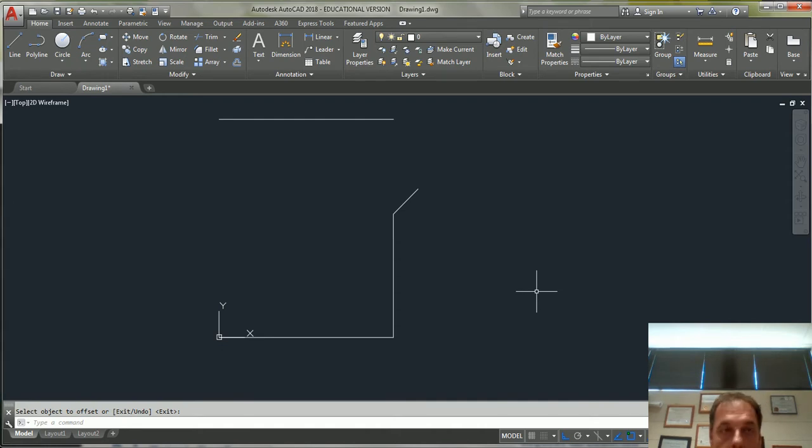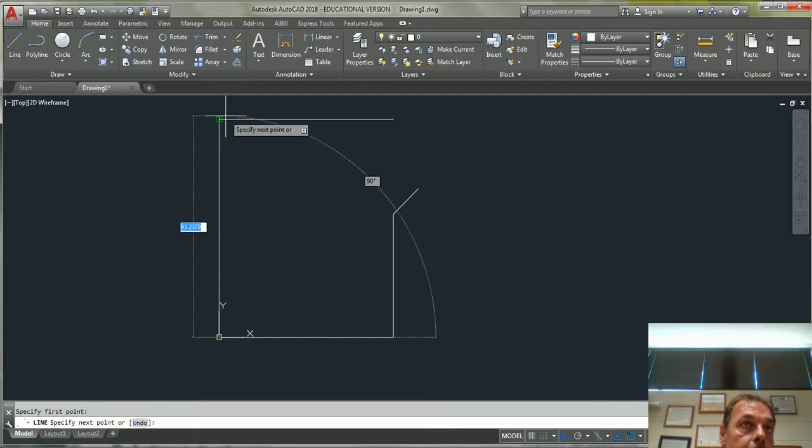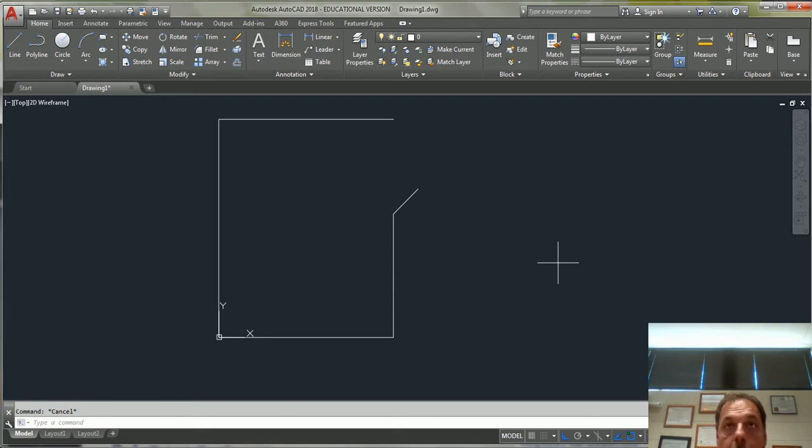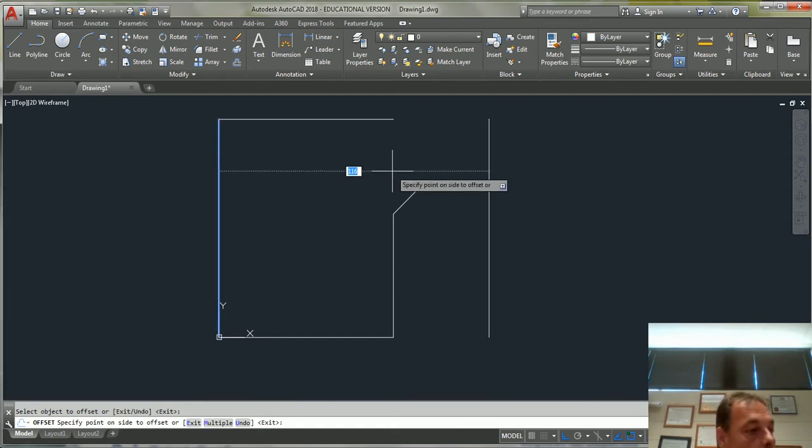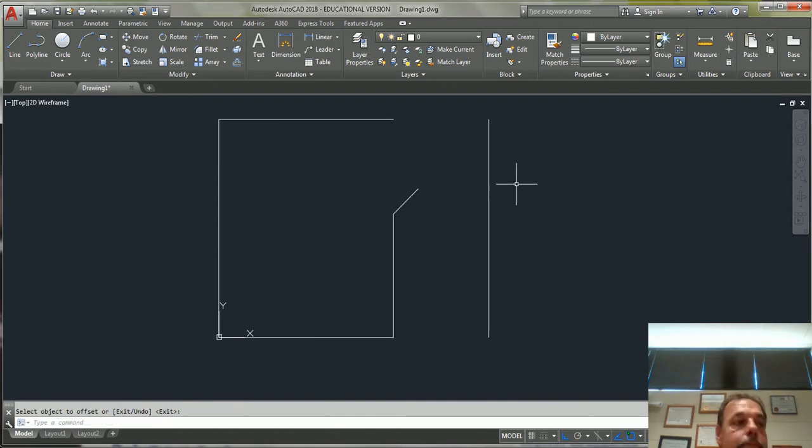So let's go ahead and draw now from here to here, because we know that whole side is 92. Now I'm going to offset that 116. So I'm going to go O, enter, 116, enter. Grab this piece of geometry, move it that way. 116 is right there.